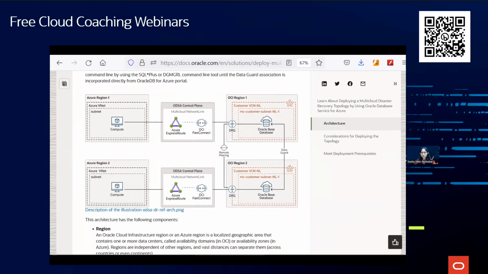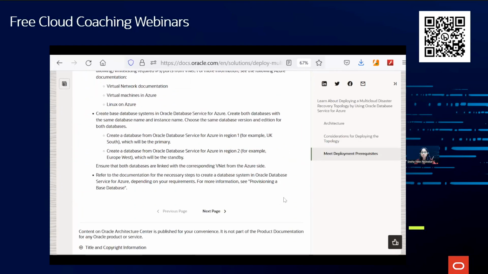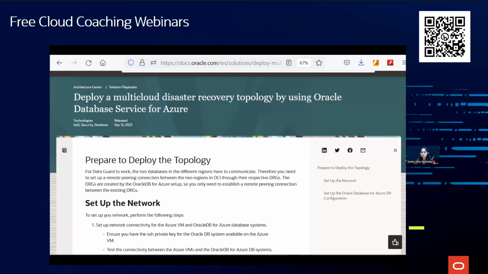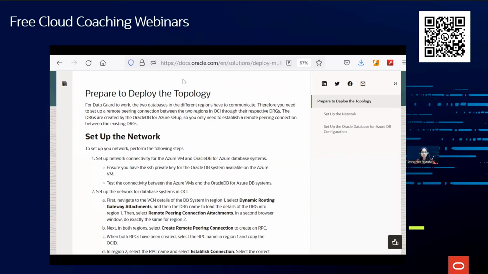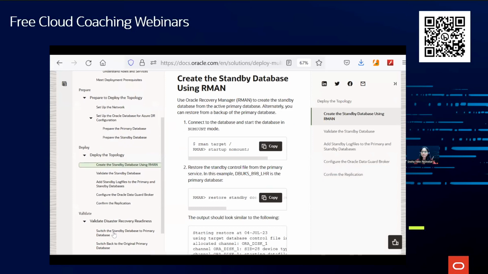This is the architecture which Emiel has discussed. You can scroll down and go to the next few pages, and you will be able to find all the commands that I have shown. You can directly copy paste and use them in your environment. Okay, so that's it for now.